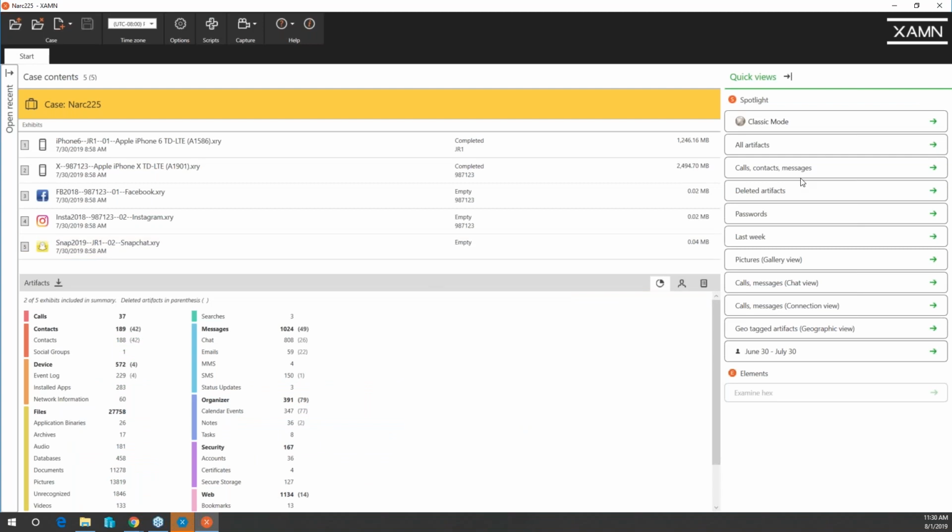On the right-hand side of Examine, you have quick views. One of the changes that we've made in the newest Examine 4.3 is adding a quick view for passwords. So these quick views are a nice, easy way to launch into certain criteria based on what you need. If you want to look at just pictures, we have a quick view for pictures that opens up everything in the gallery view. And if you want to see the last week of activity on those devices and extractions, we have a quick view for that.